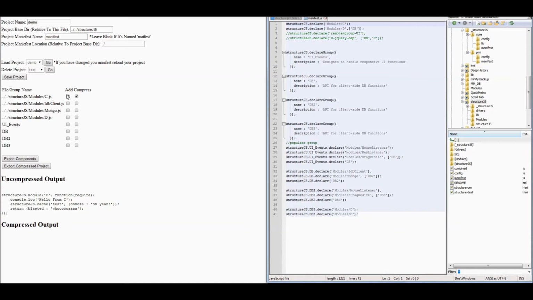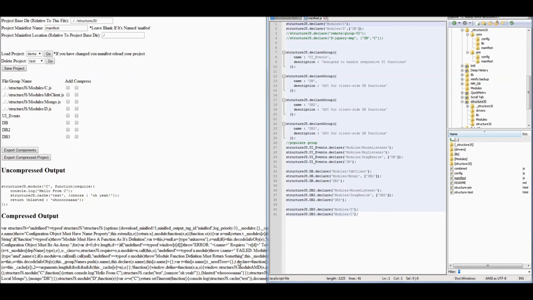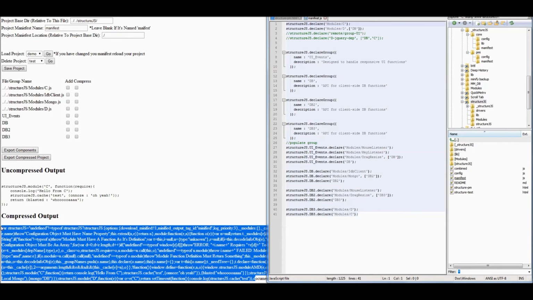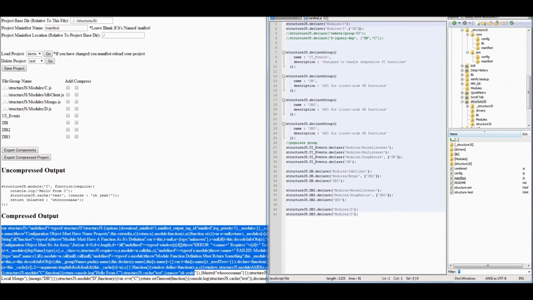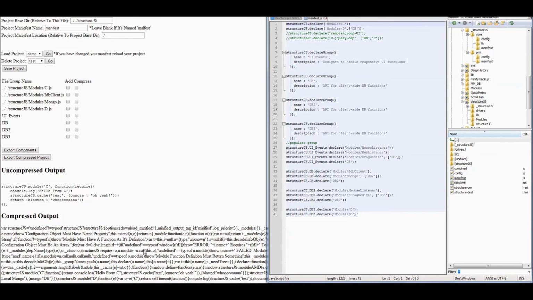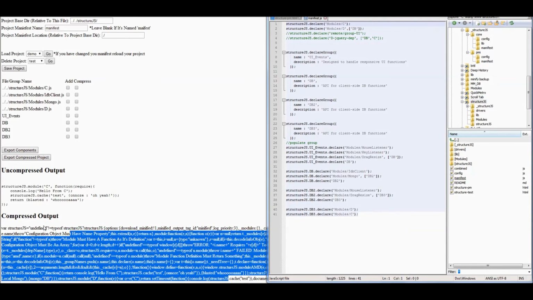And that's pretty simple. So if I wanted to export the entire project, you have a button that says Export Compressed Project. And here you can see that our whole project as defined in this manifest is combined with structure.js itself into a single minified output. And then I would save this.